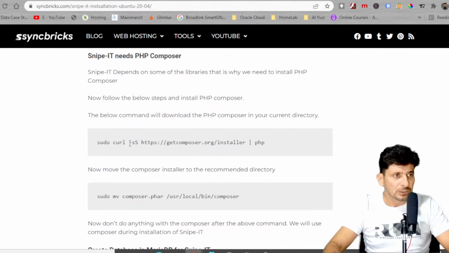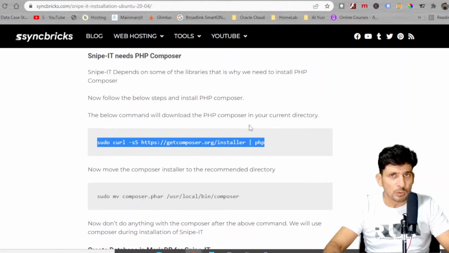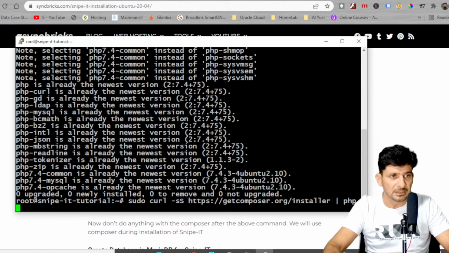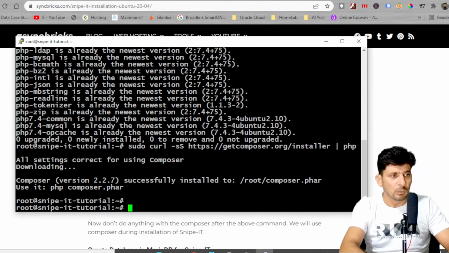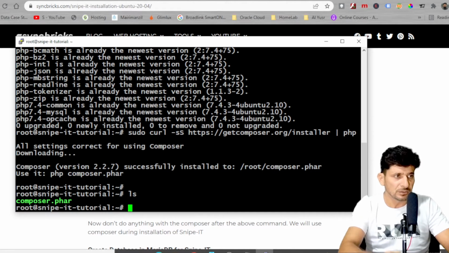Lastly, you will install Composer. Composer is also one of the applications that is required for the Snipe-IT installation. First of all, I'll use this command, which will download the installer from this URL, getcomposer.org/installer. So here it is, I'm copying the installer. It is downloading here, and once it is downloaded, it will be in root. I can show you here with ls. With the ls command you can see where it is copied.